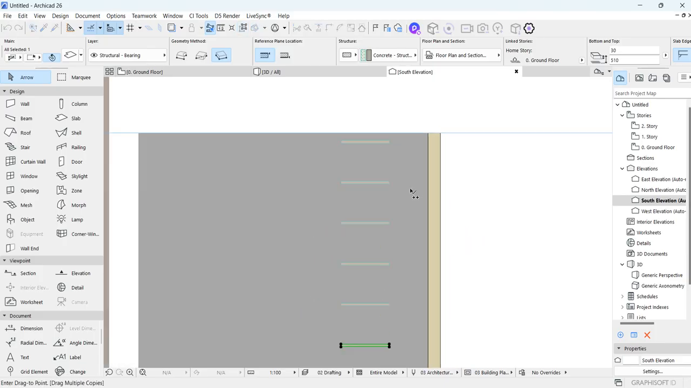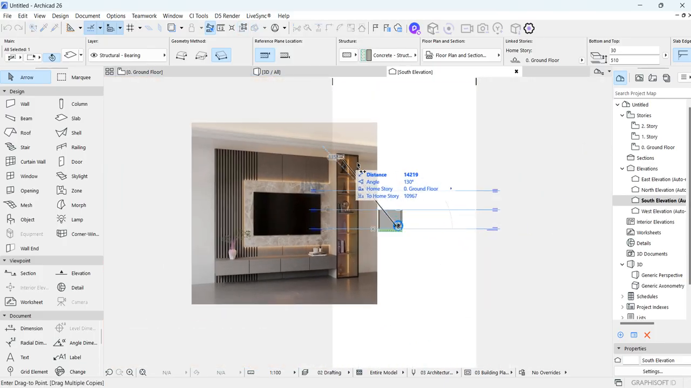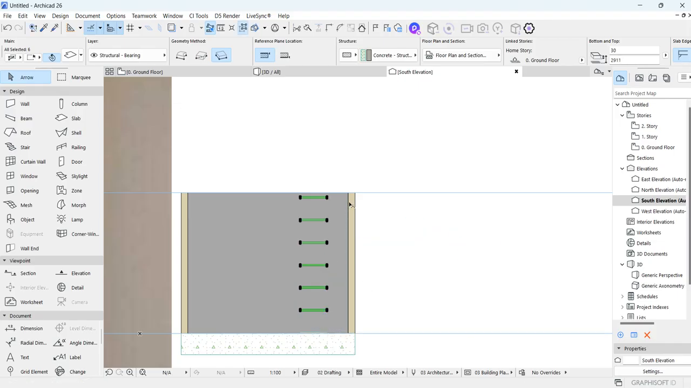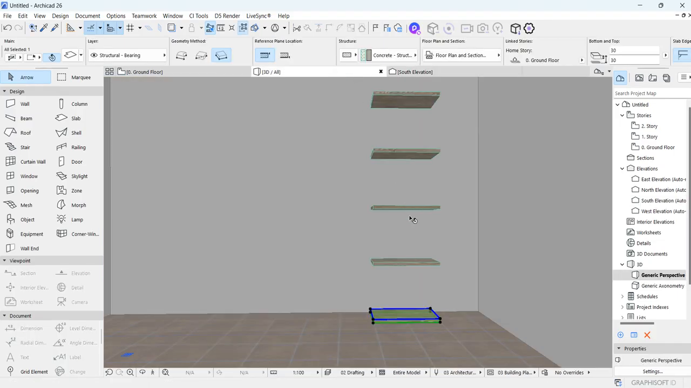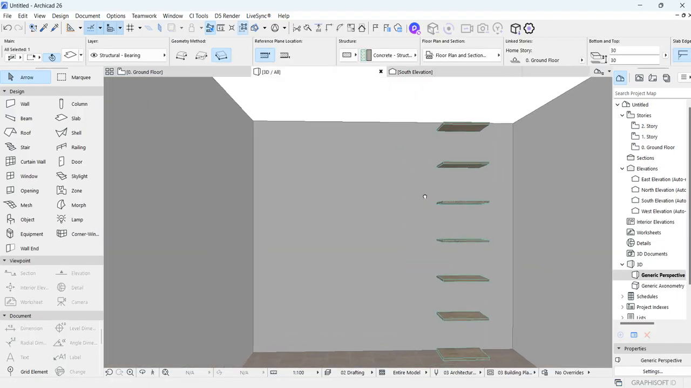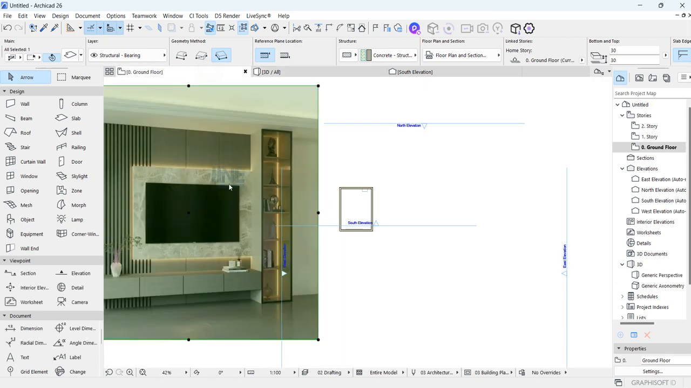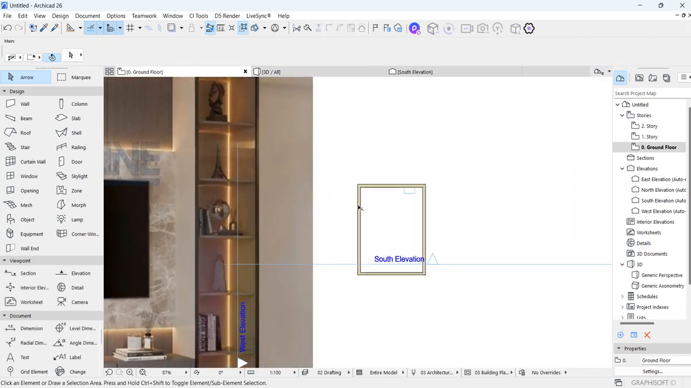Then the upper one. Let's see. Okay, it's almost to the ceiling. I think this is okay. Okay, now this is okay. In case the TV console is not enough, I can increase this.